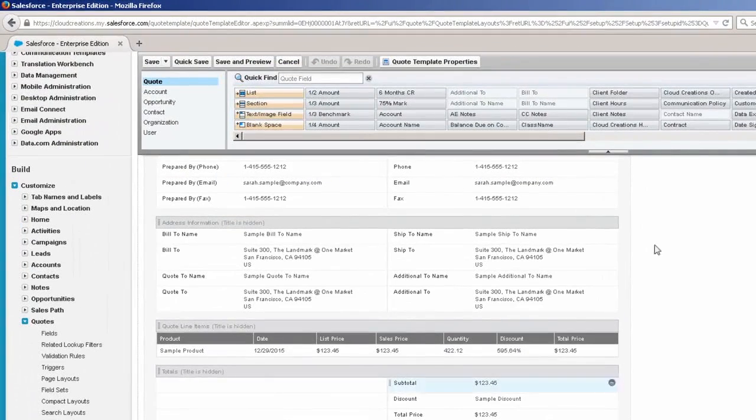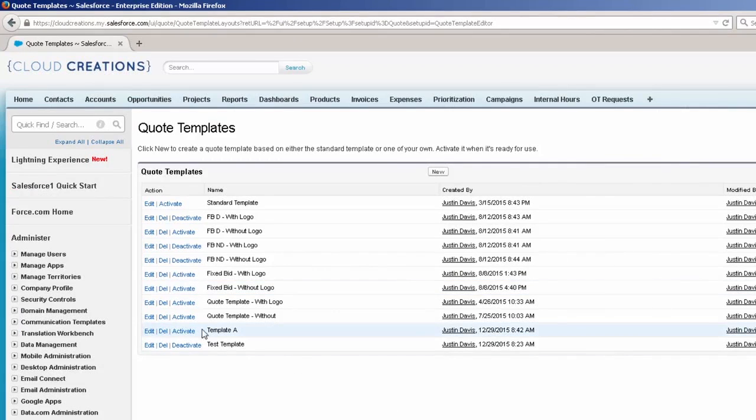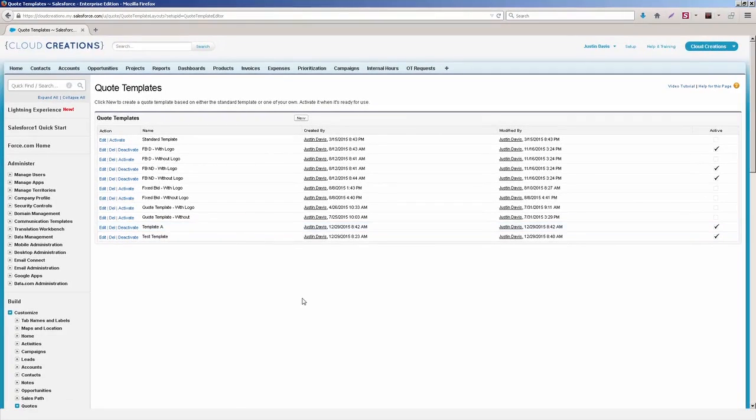So I created this new template called Template A. I can make any changes I need and click Save. And then always remember, once you've created a new template, you need to activate it. So now I'm going to go ahead and activate that template. So once you create a quote, don't overlook the fact that the salespeople are going to need training on how to actually generate that quote.